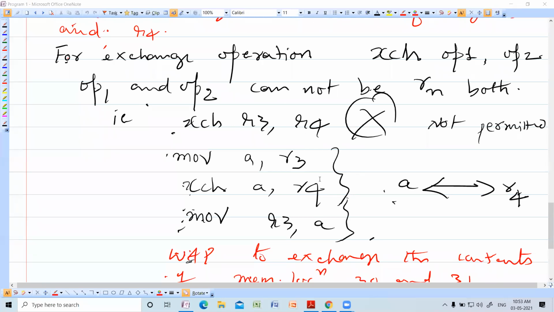I have written there, you see. Later, now whatever the content of R4 is copied to A, and whatever was there in A was copied to R4. So now content of R3 has gone to R4, but content of R4 has not gone to R3. It is there in accumulator. That you have to move into R3. So if you want to exchange the contents of R3 and R4, you need to write three instructions. MOV A, R3, XCH A, R4, MOV R3, A.